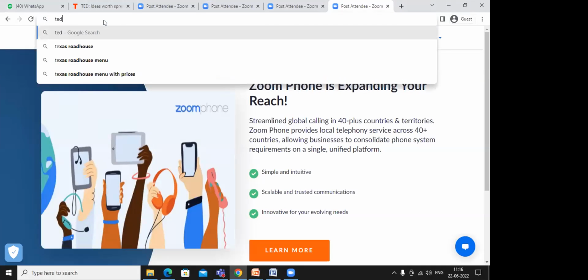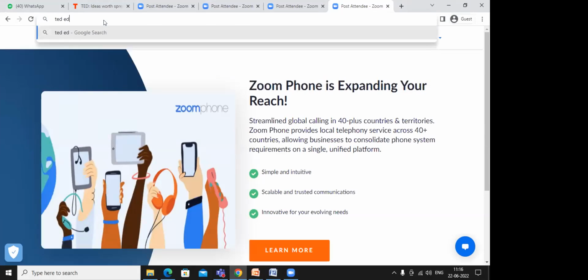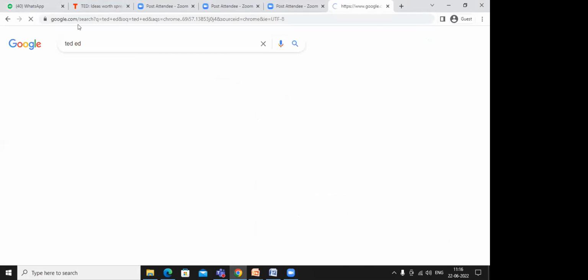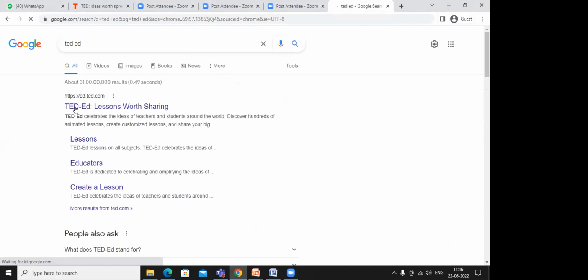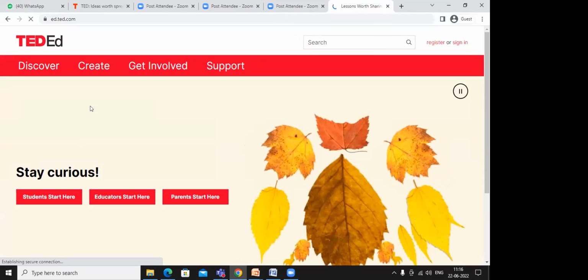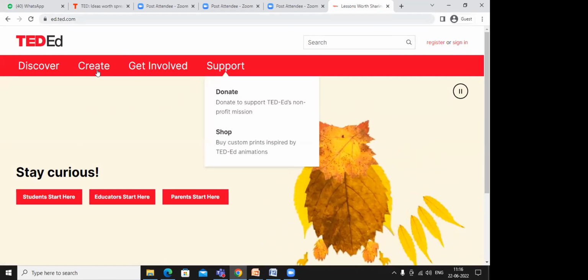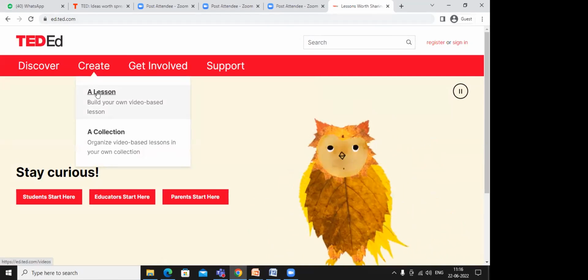Participants, can you view the screen, please? Yes, sir. See here. Simply type in the URL area, TED. It's a tool name. Then click the TED area. Then we have this screen. Now click the create option. Then click the lesson option.